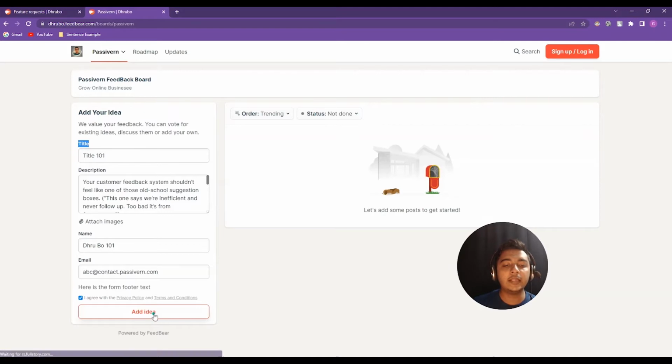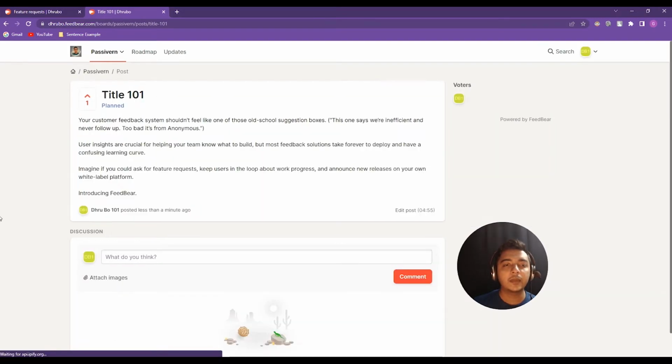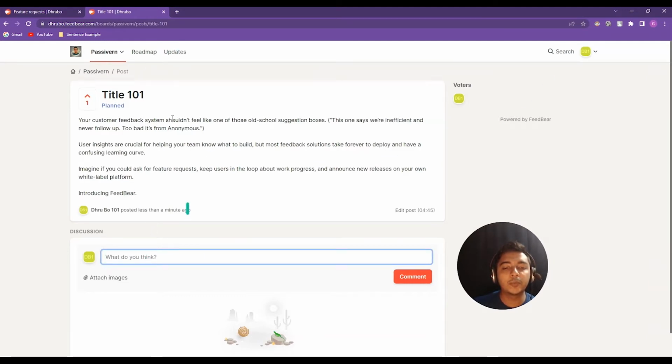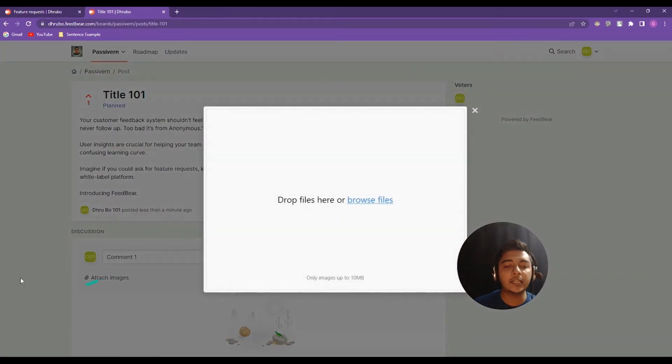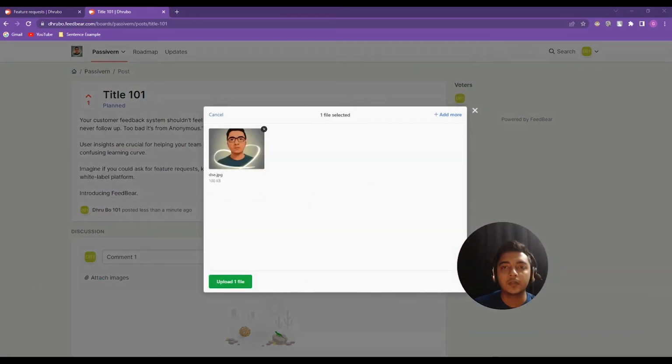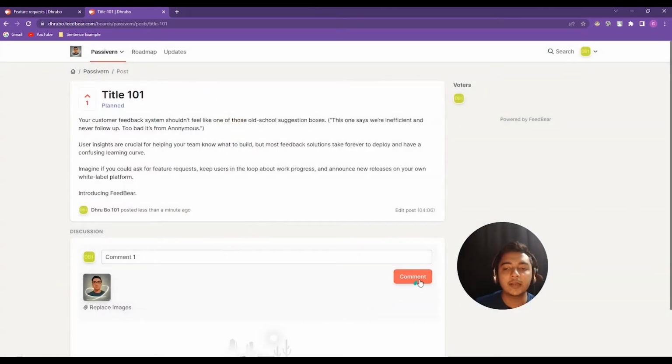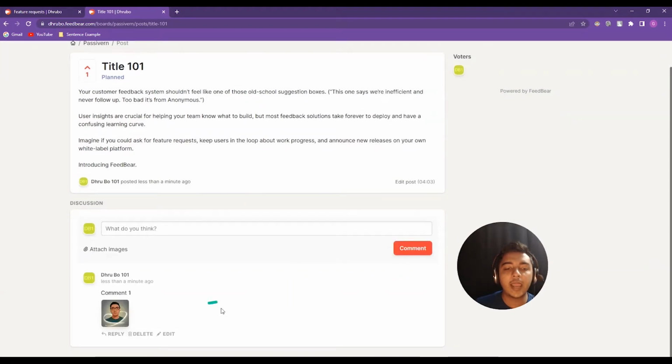So now if I add the idea, see, here your user will see it like that. Now people can vote from here. See, here is the voting option, and then they have discussion, so people can also add a discussion here. They can comment here, they can reply here. Let's say I add one comment as a user also. Comment one, and then let's add one image here. Just click attach image and then browse your file here. So I have added this image, and then upload the file. If I click, then it will be added. Now if I click comment, it will be added in the comment section.